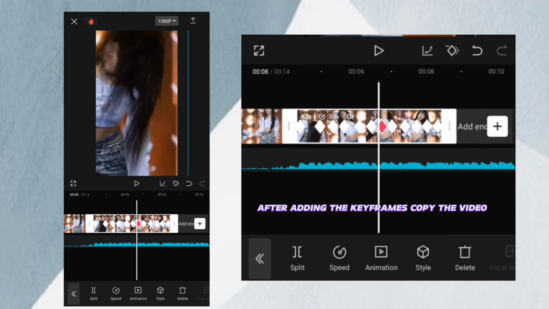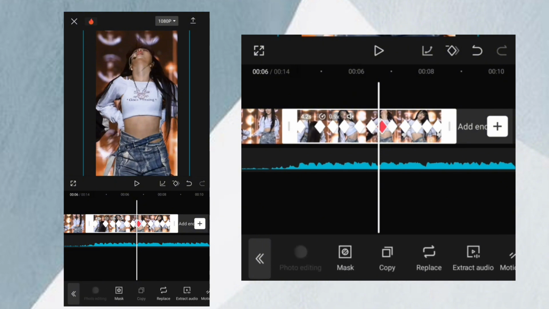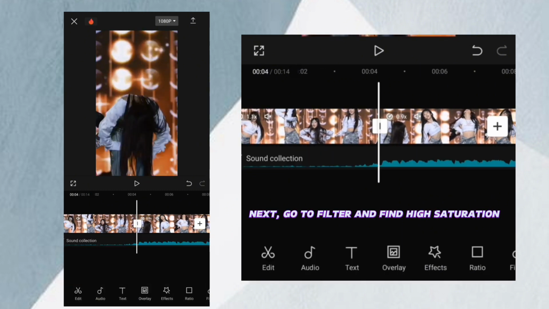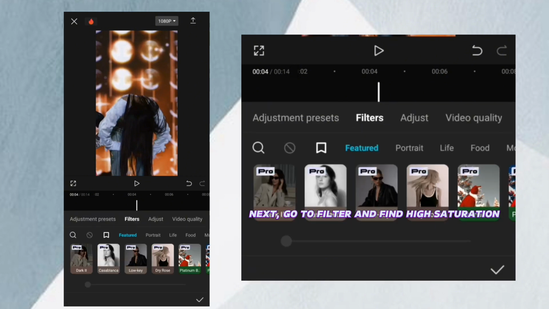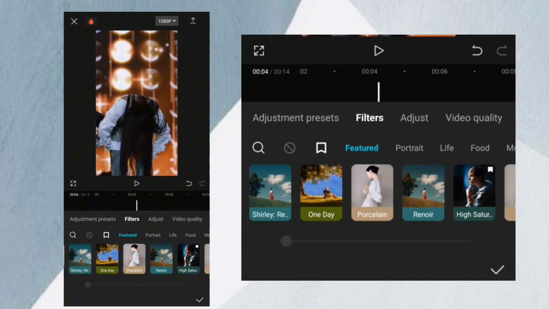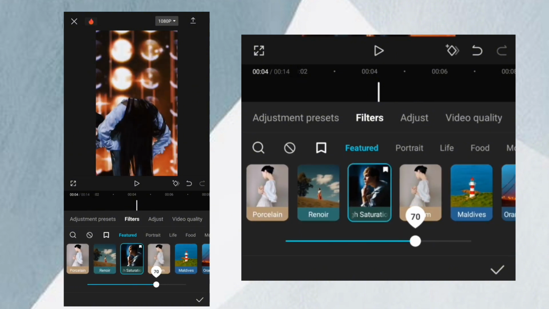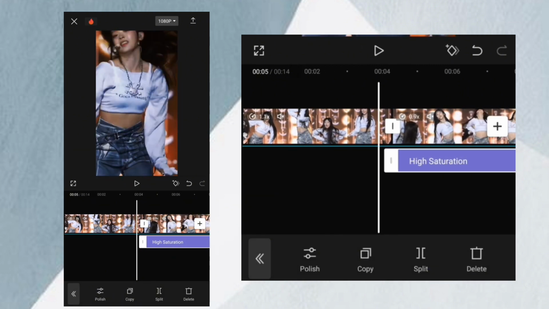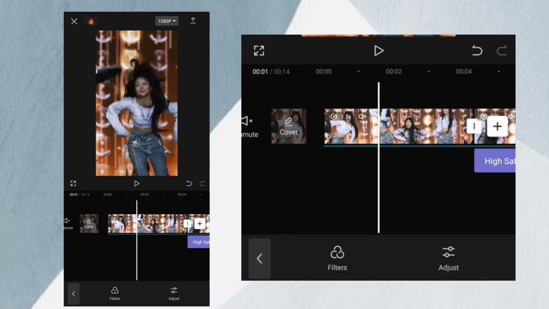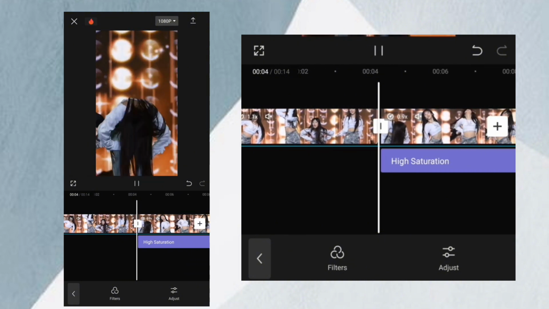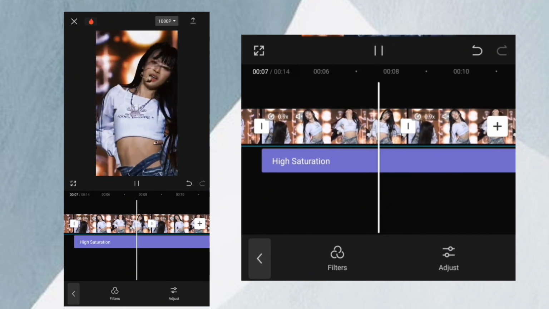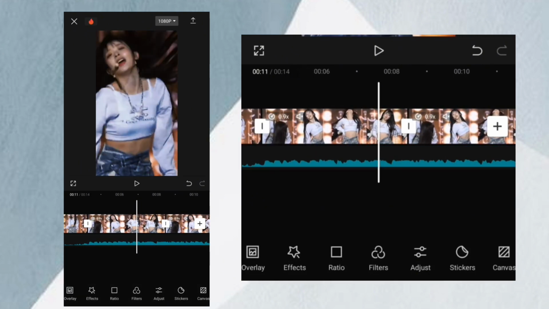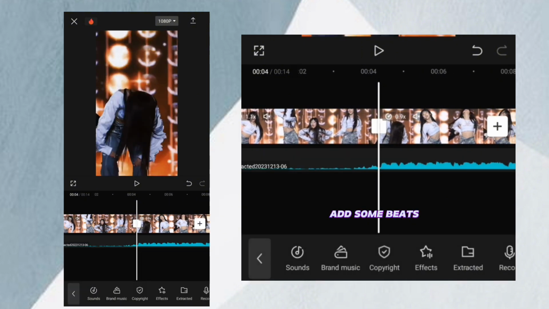After adding the keyframes, copy the video. Next, go to Filter and find High Saturation. And adjust it into 70. And beats.